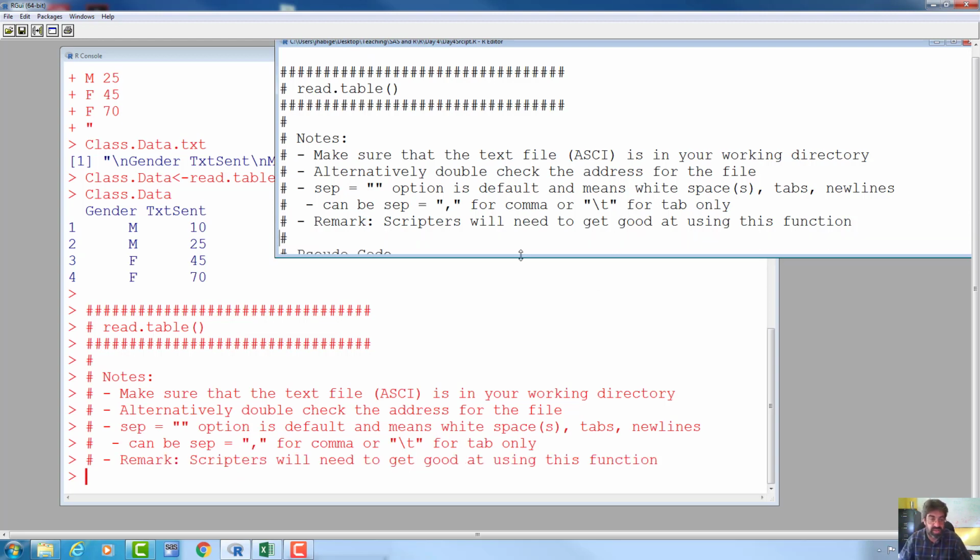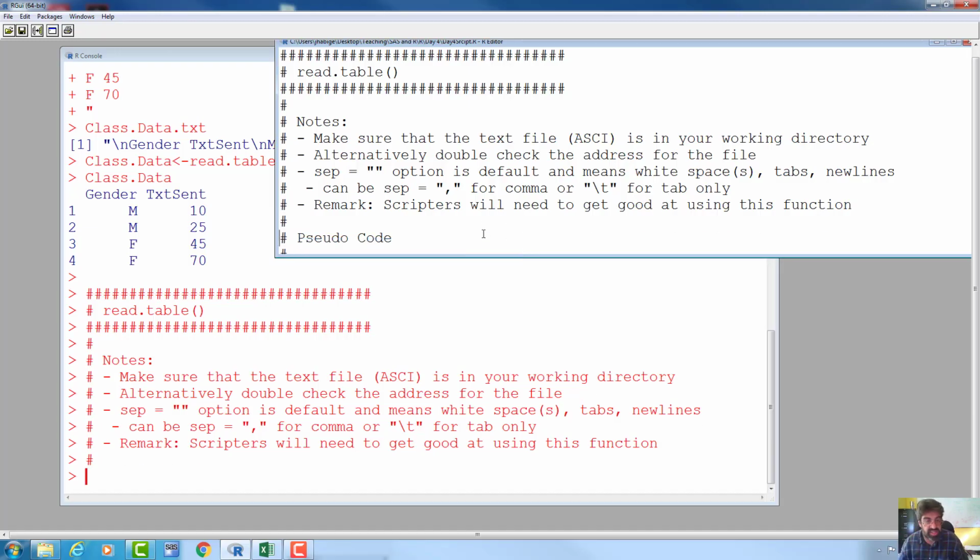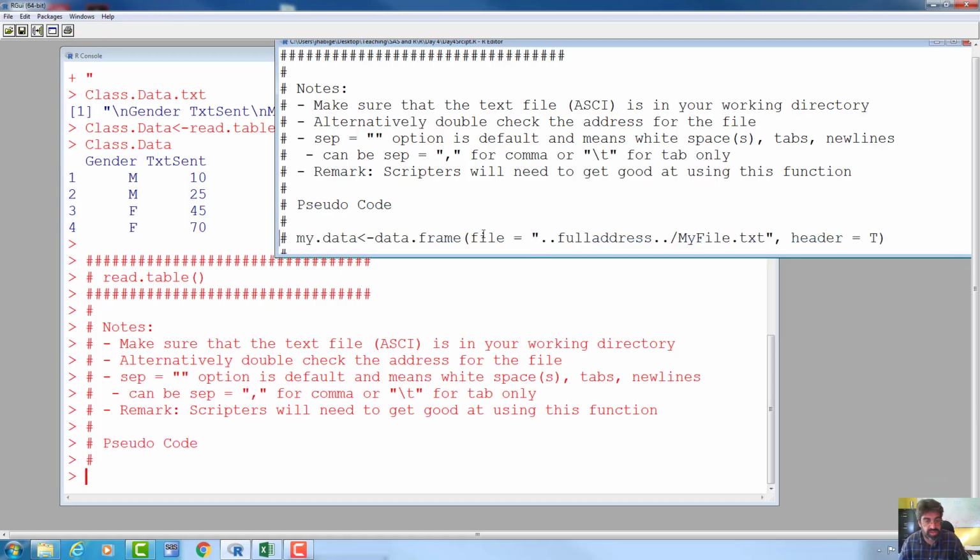We won't get into too much depth about this, but if you're a scripter, you're going to want to get good at using this function. That means if you're using R at a high-end level, combining and merging files, and that's your primary purpose, you'll want to be good at read.table. So here's the pseudocode.